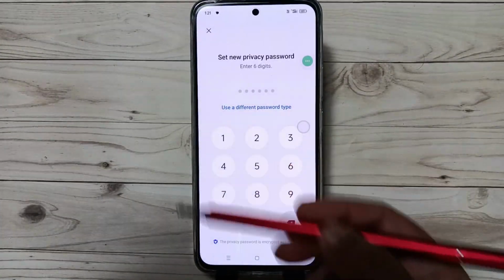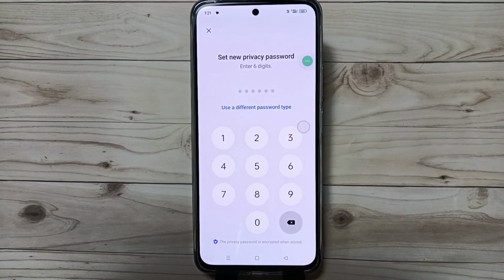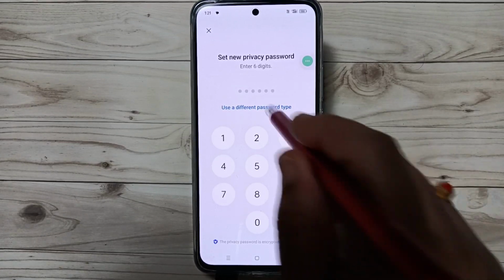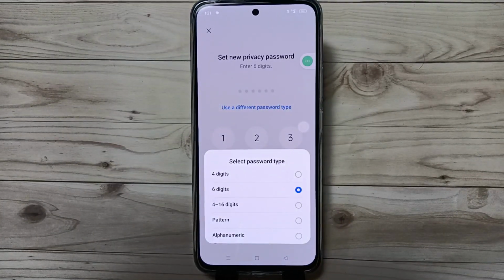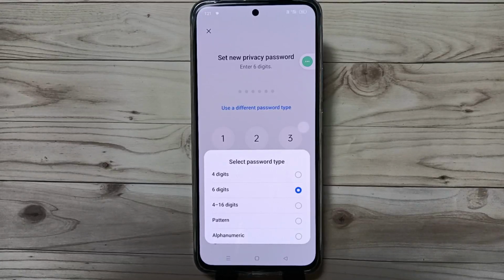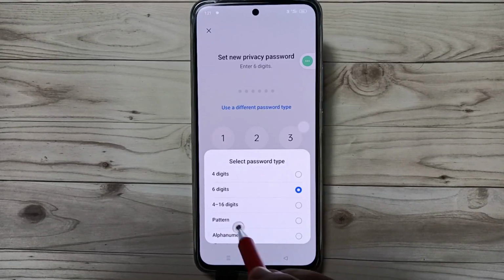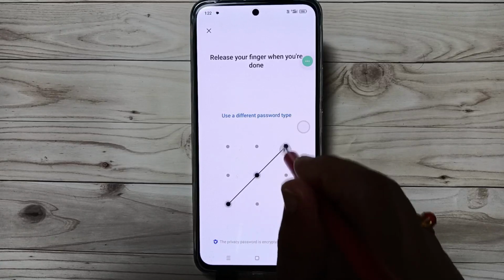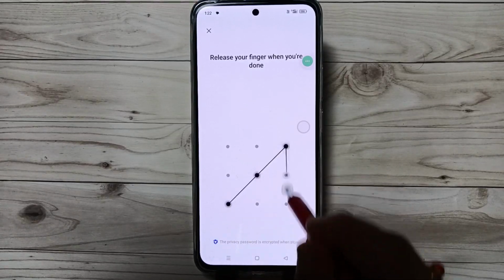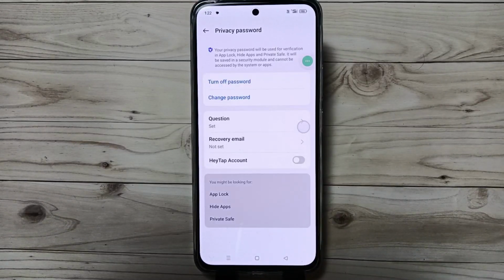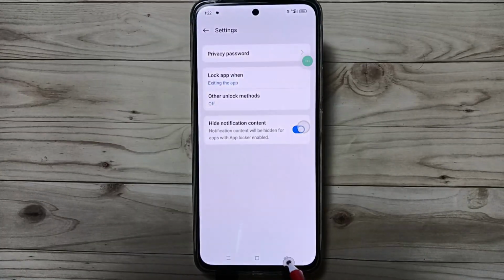This is for a 6-digit password. If you want to change to a different password type, tap on this one. From here you can select any password type. Here I am going to select the pattern, then draw the pattern, confirm the pattern. That's it. So go back.